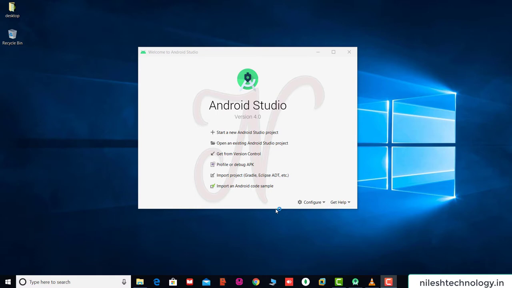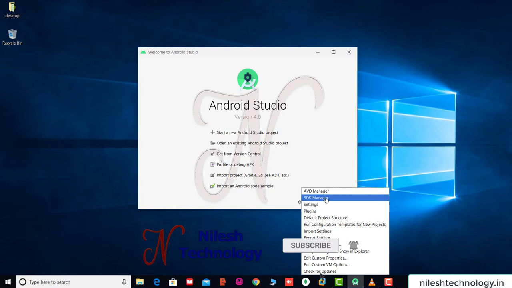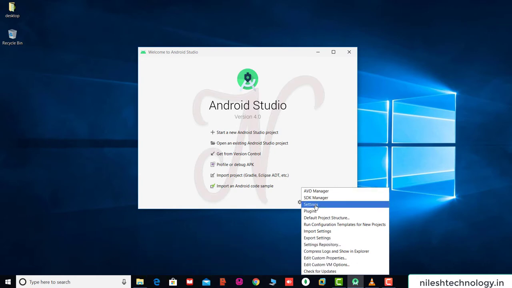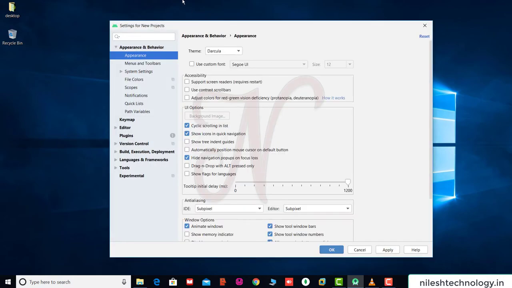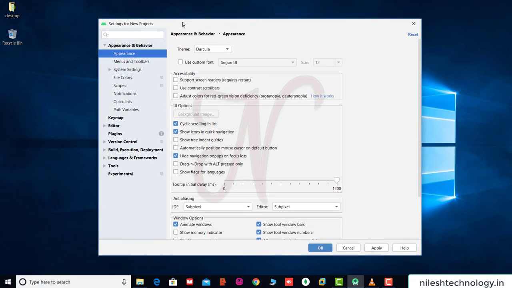Hope you have downloaded and installed Android Studio successfully. Before starting a new Android Studio project, we first configure some changes. Click on Configure and click on the Settings menu. After clicking, one window will appear.